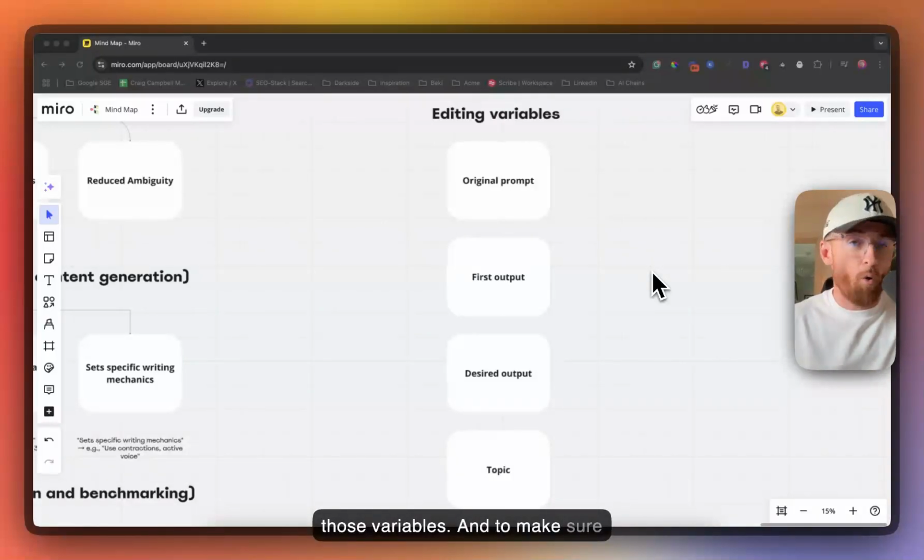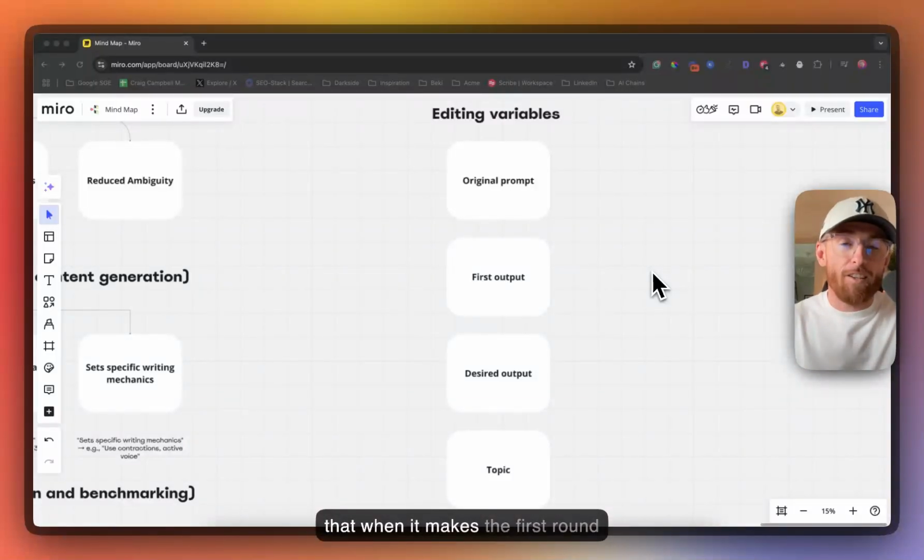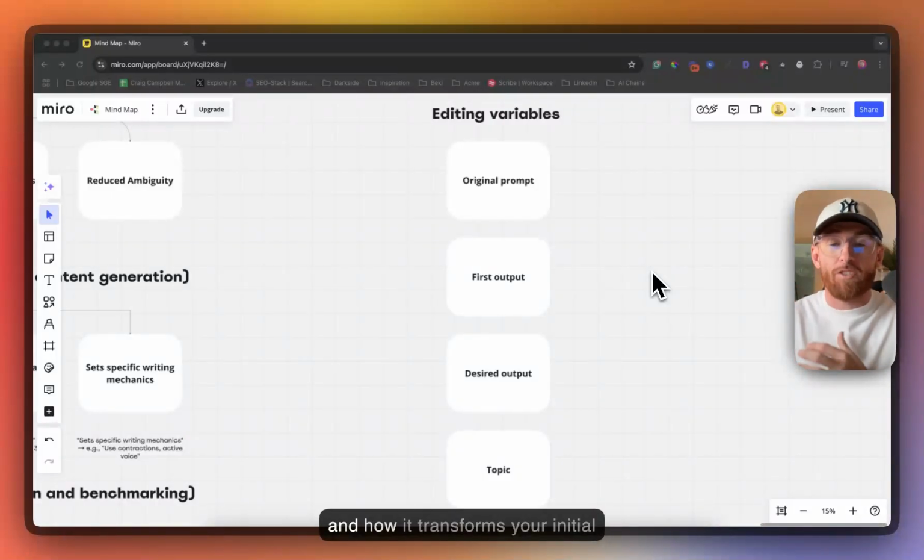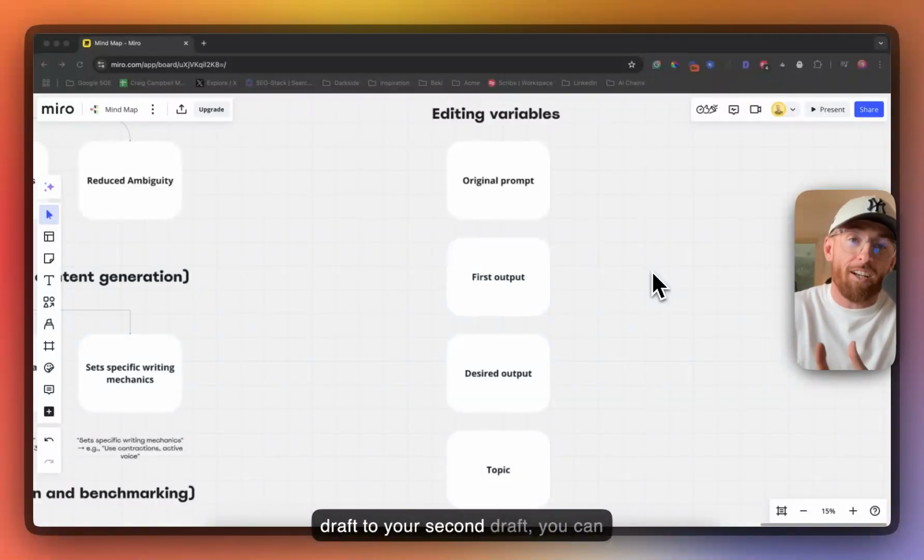And to make sure that all of it makes sense, I will give it my entire process. So my original prompt, my first output, my desired output, and the topic, so that when it makes the first round of revisions, it can say, based on the desired output, here's how I think you want to actually edit the content. And then once you've understood how it thinks and how it transforms your initial draft to your second draft, you can then start to tweak your parameters. It's such a brilliant workflow.